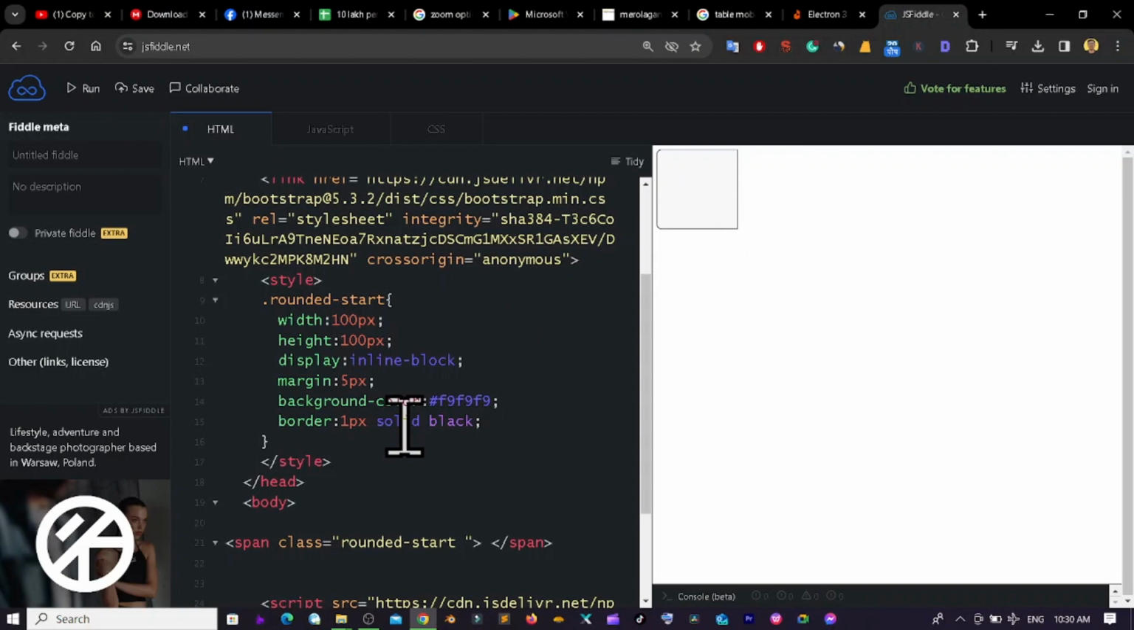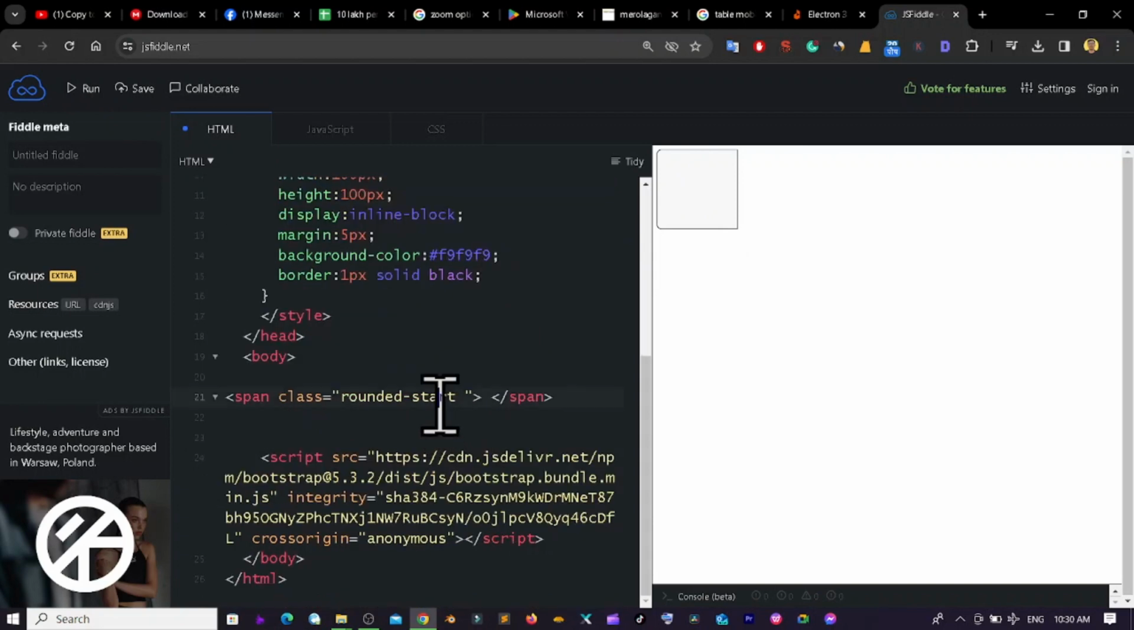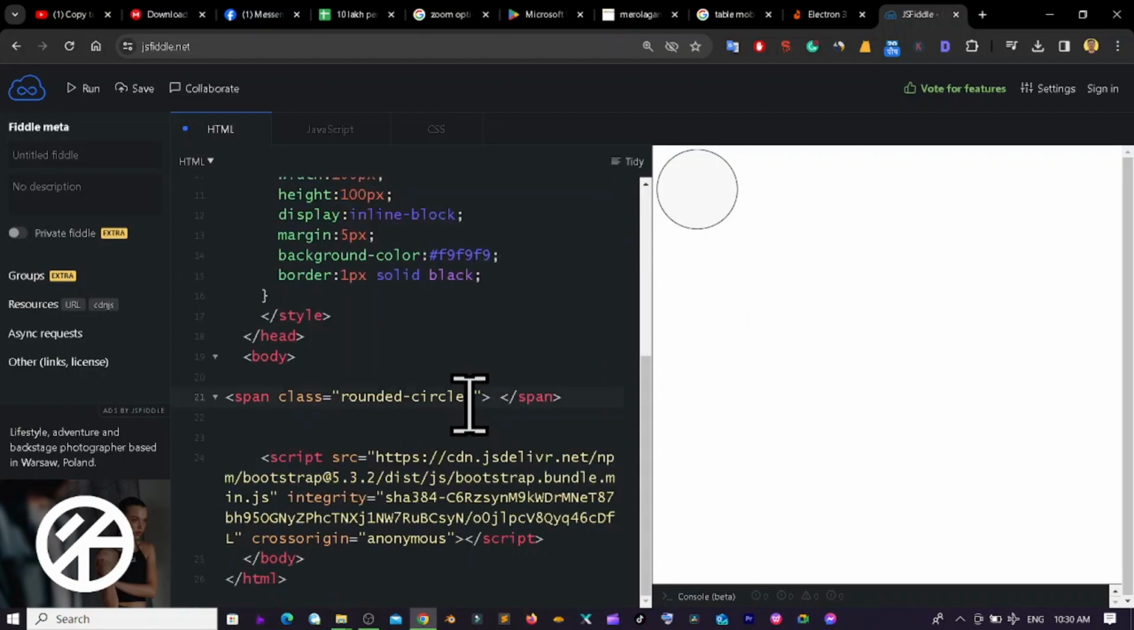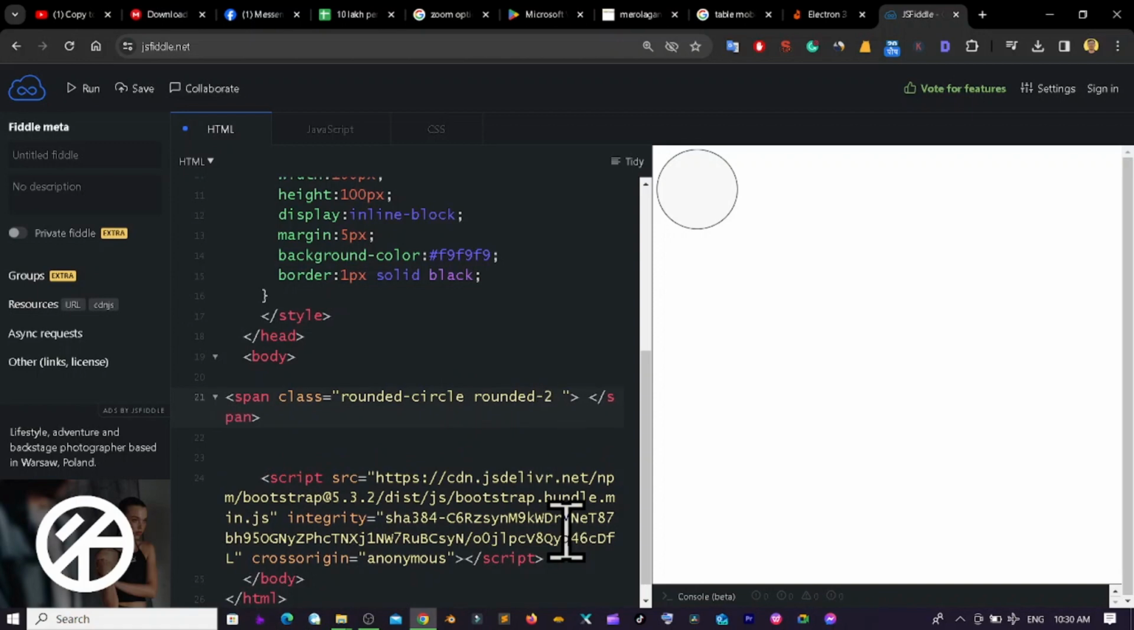So if I type here rounded-circle, and here also rounded-circle, and I click on run, now we can say a circle is created. So in this way you can create the rounded feature, and you can give the size also from here. For example, rounded-3, 2.